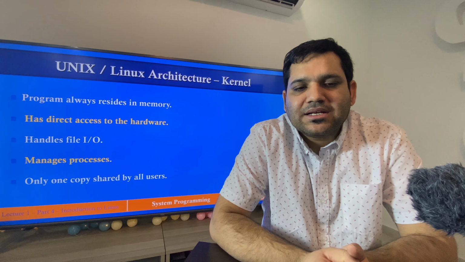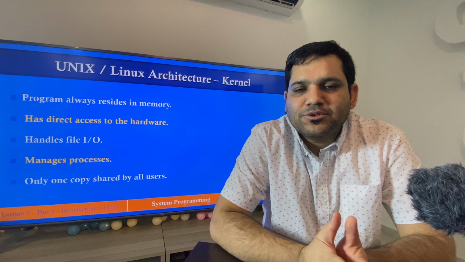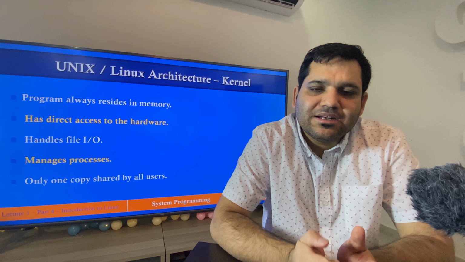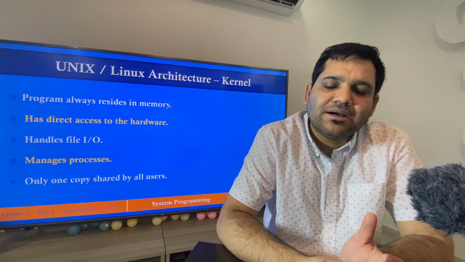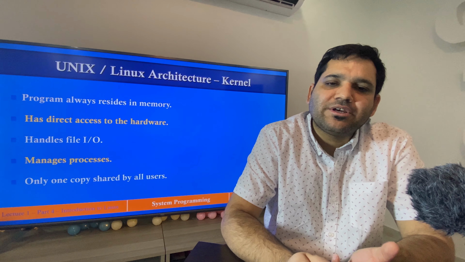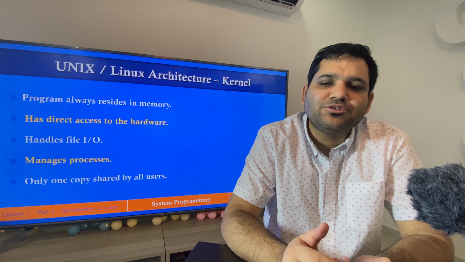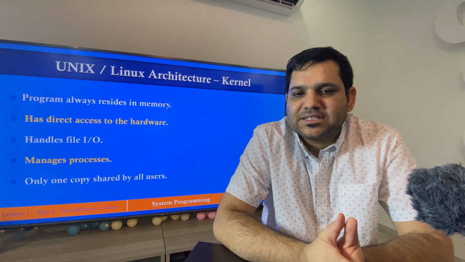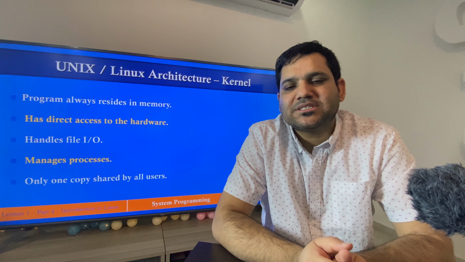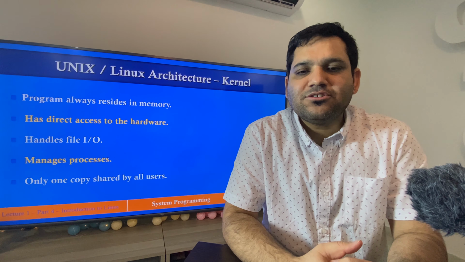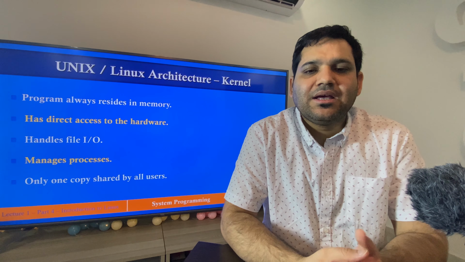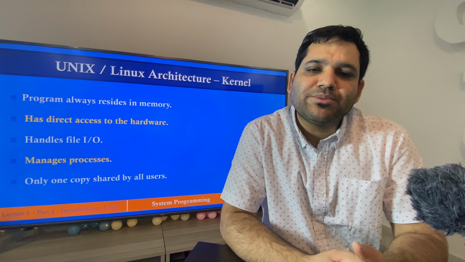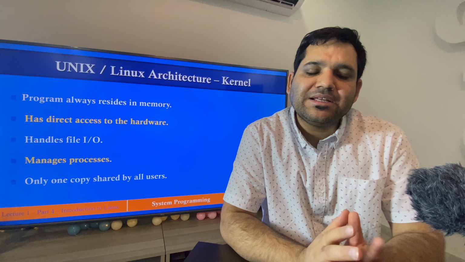The kernel also has direct access to the hardware. In a computing device, we have different hardware components internally or externally. Internally we have memory, the main hard drive or main storage, CPUs, GPUs, and other types of memories, and the kernel has direct access to those. In the same way, we have some external hardware components also, and the kernel has access to those hardware devices. The kernel also handles file I/O. It handles the file input output operations and manages them.